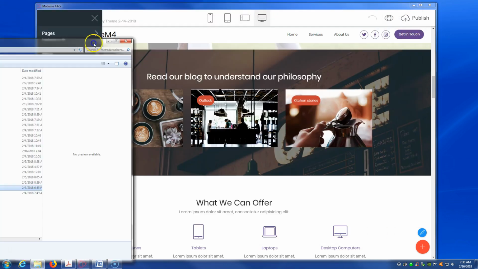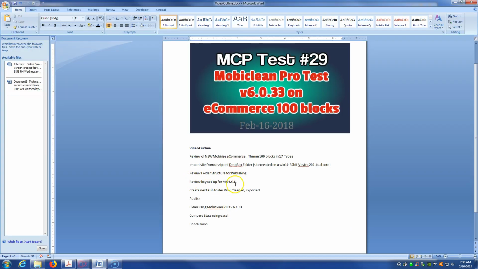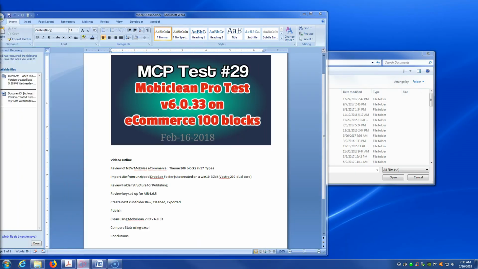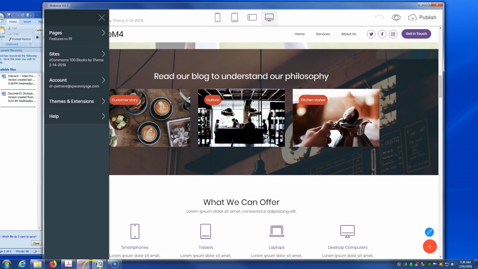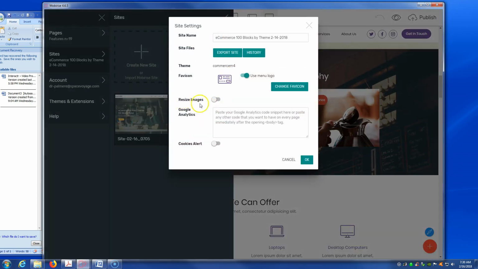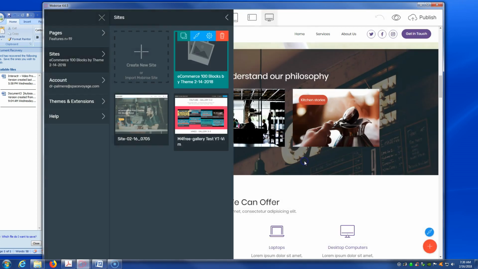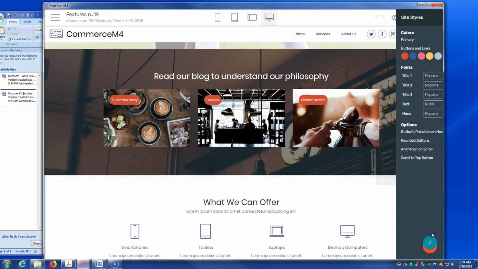So now what we're going to do is review the key setups for Mobirise 4.6.5. So we'll do that. And so here's our setup here. What we're going to do is click on Sites, and we're going to click here. And then we're going to make sure that this is off. This has to be off. Okay? And then, of course, if we want to, we can either go here and set this up, or we can come here. They're the same thing. Okay?